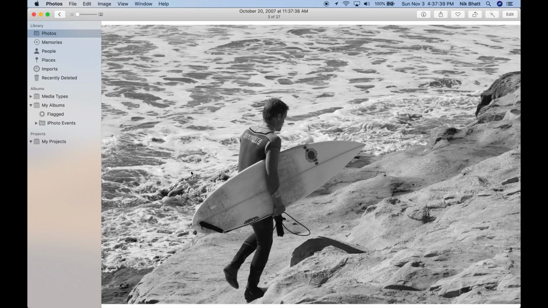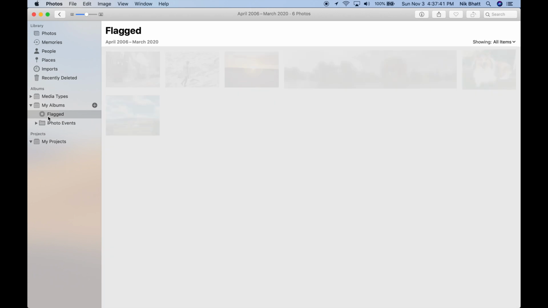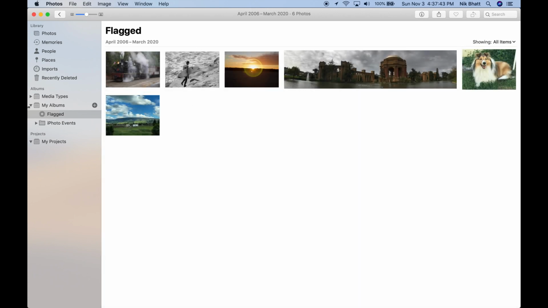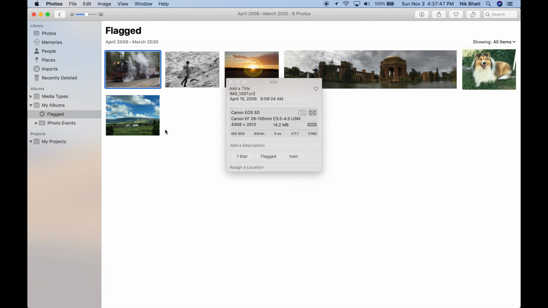You can see right here the image is black and white, and you can see I've also got images that are flagged, and they've actually also been rated. Ratings are converted into keywords, so you can see there's a one-star keyword along with a train, a two-star here. So you'll see different keywords for each star rating, and there's also a keyword added for flagged.